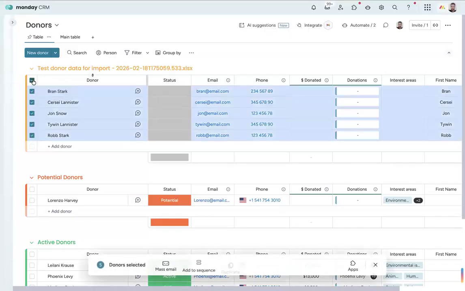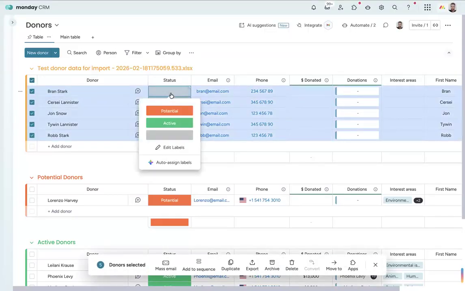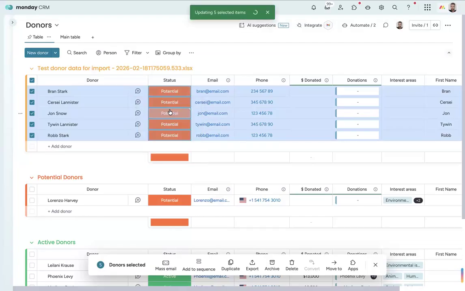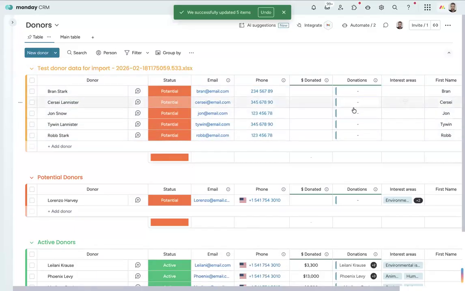But I can batch select all of these people and give them status potential. Don't have to do that one by one. Emails come in correctly, phones come in correctly. And then we have a couple of columns that we didn't input any information into. These two columns, remember, are pulling information from the donations board.